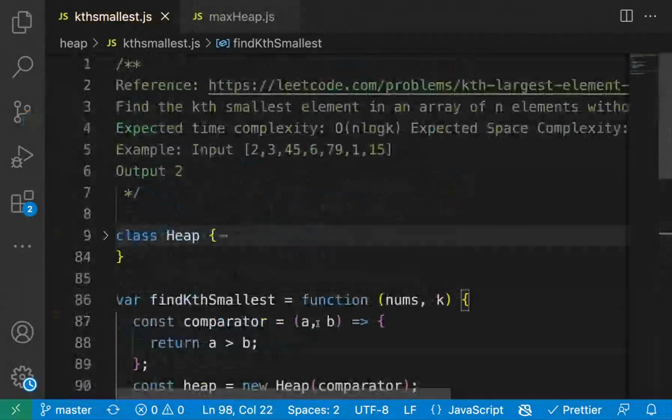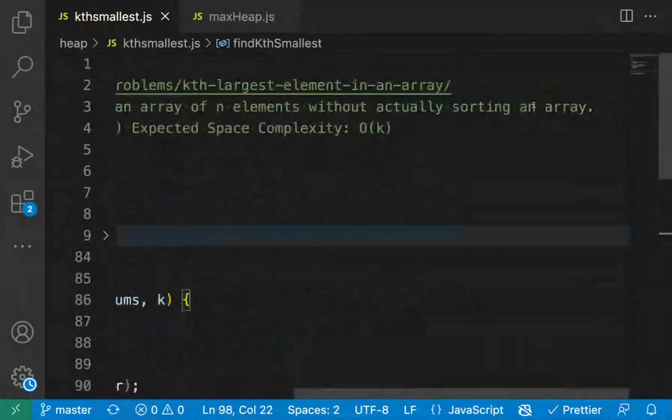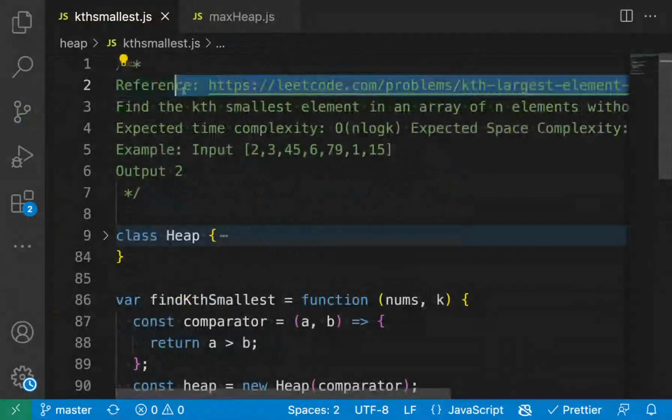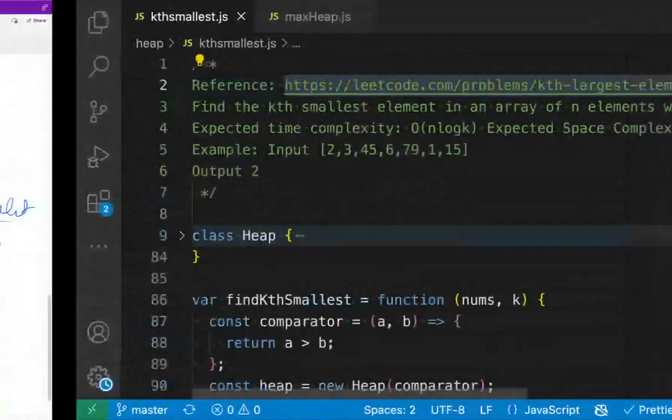And let me show you guys this question in LeetCode as well. I am sure this question would be in the medium category, not in the easy.